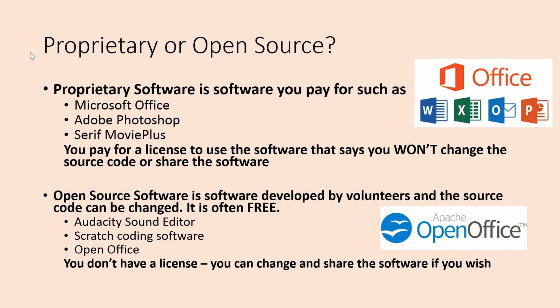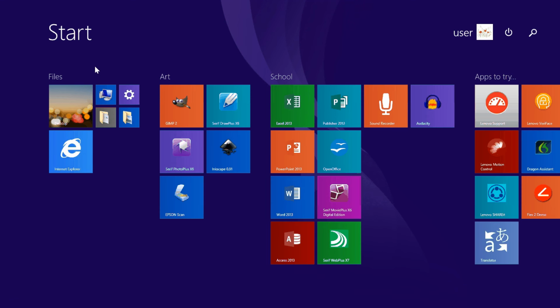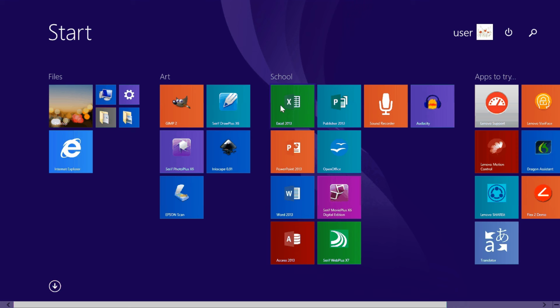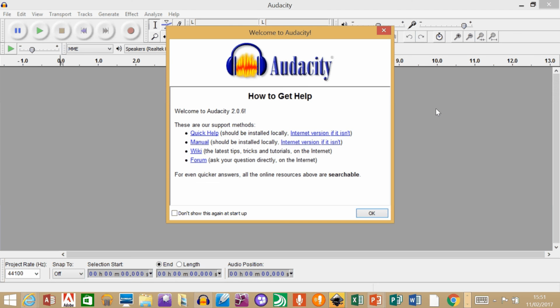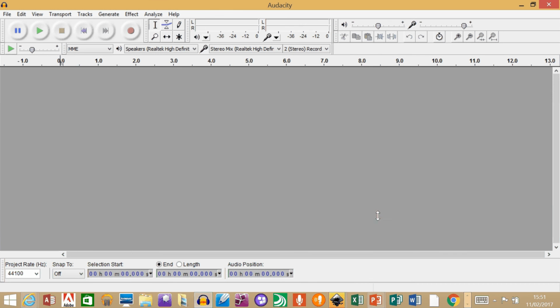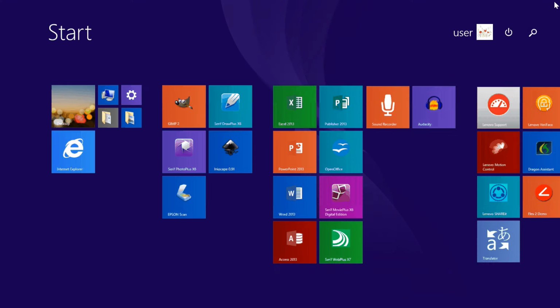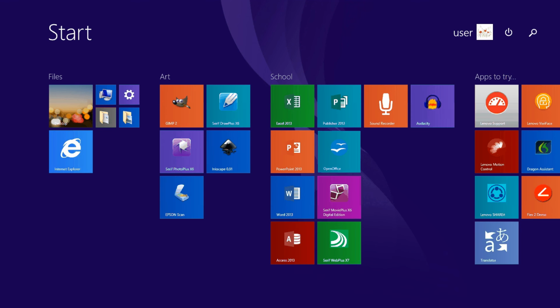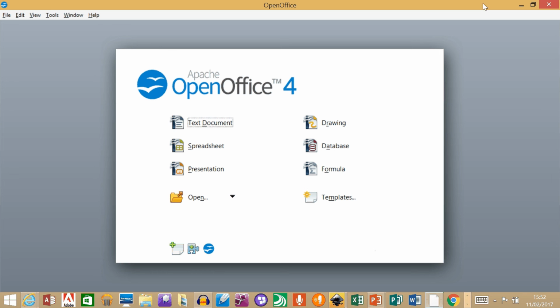Let's have a quick look on my computer. So here's some examples of software I've got on my computer. All this stuff like Excel, Publisher, PowerPoint, that's all proprietary software because I've paid for it. But on here as well, Audacity, that is open source. That was completely free. It's a sound editor that we use quite a lot at school, and I use at home. If I want to do any sound editing work, I can record in here and edit the sound file and play around with it, and that was completely free. I downloaded that.